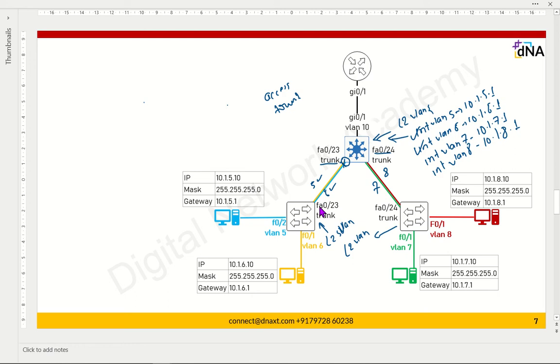Clear? Now, in the same way, on the access layer switch, port number 23 is the trunk. Why? Because the core switch connected to the access switch is also a trunk. So it should be a trunk for VLAN 5 and 6. In a similar way, we will configure interface 0/23 as a trunk port for VLAN 7 and 8. Okay, now we got it.